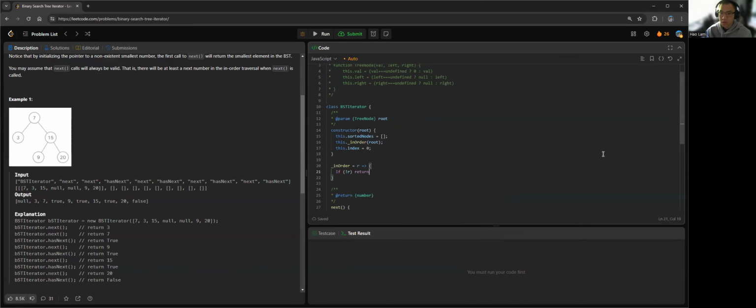If there's no root, we can return. Otherwise, we're going to process the left, process the root, then process the right. In-order means we always process the left first, then the root, then the right. So after we call this function, the sorted node array will be built out in the in-order traversal manner, and then we have our index starting out at 0.